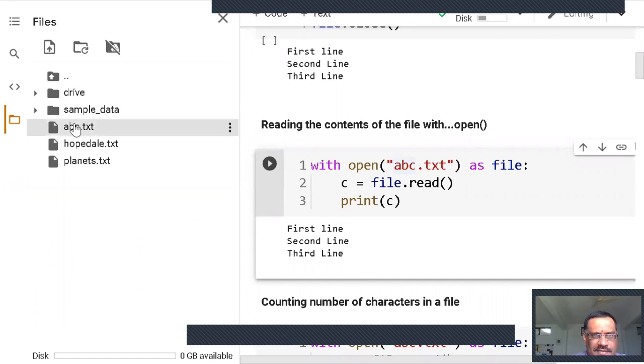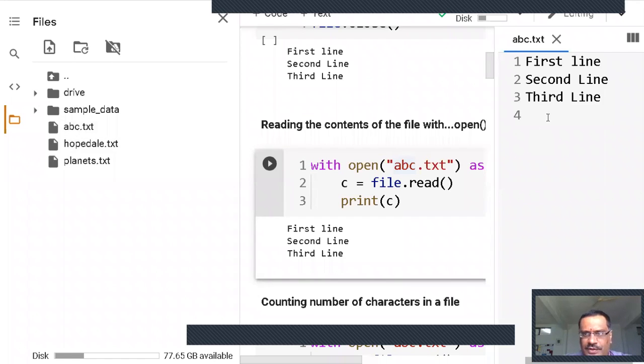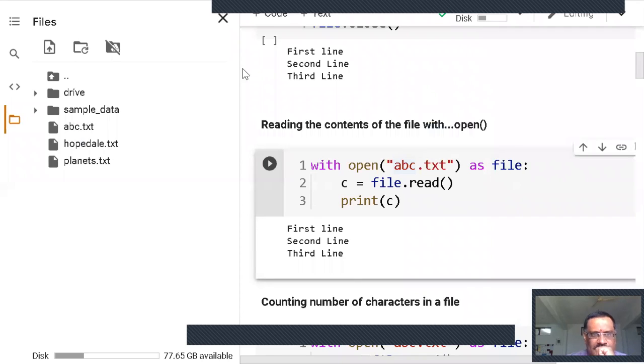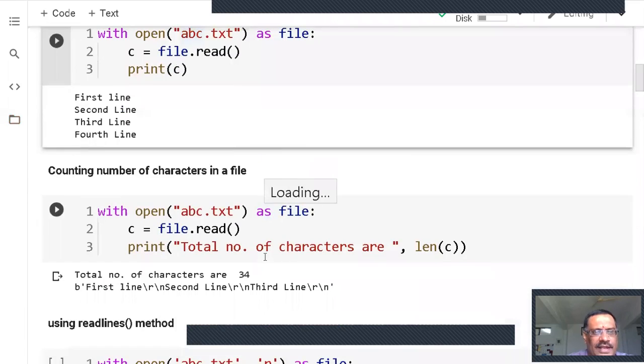If you want to add something to abc.txt, I'll write a fourth line. Just imagine I have written a fourth line. I'll save it and close the file. Now if I run this, it has to display the fourth line also. You can see that fourth line also.